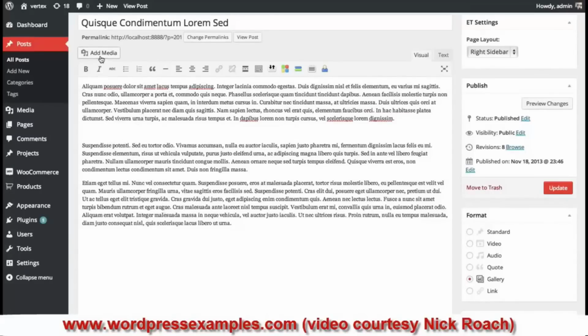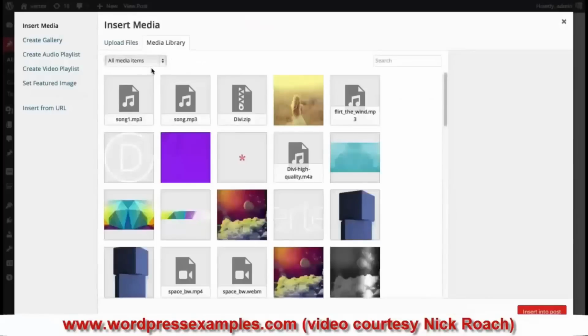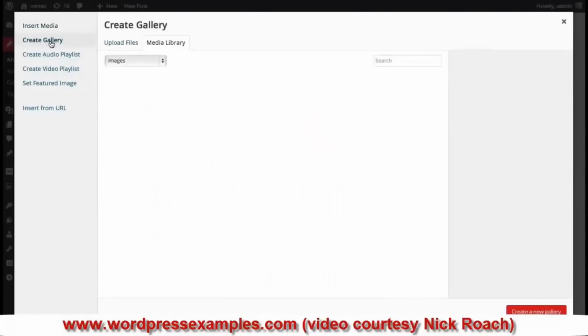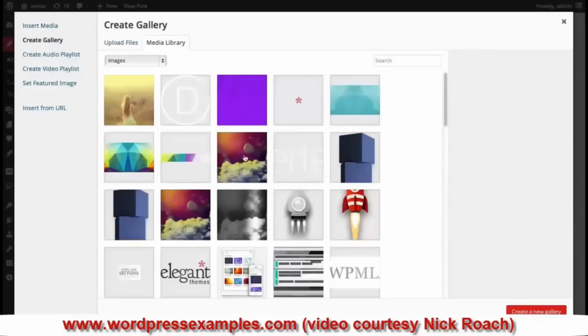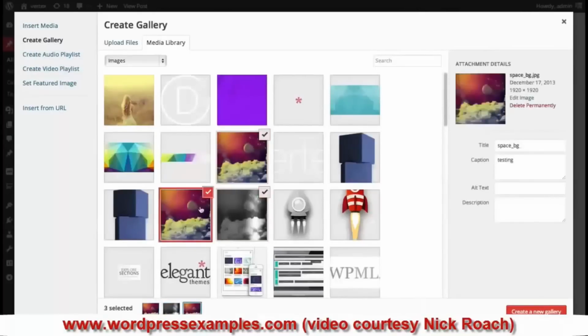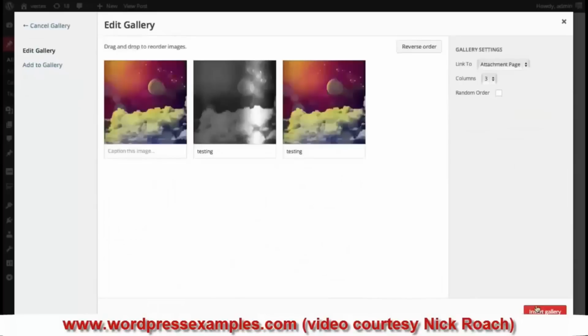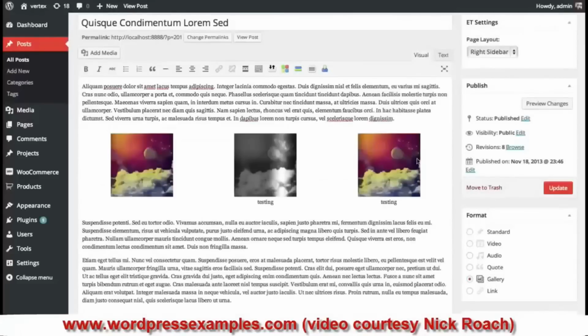So to add a gallery, click Add Media, and then you can create a gallery over here on the left. Click Create Gallery. Just select some images that you want to put in your gallery. I've selected these 3, and then select Create New Gallery. So I have a gallery, here's my 3 images, and then click the Insert Gallery button. Here our gallery's been added, so we have a gallery in the post.